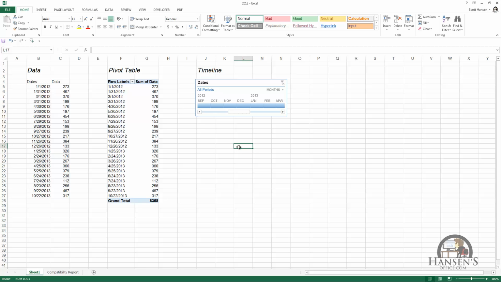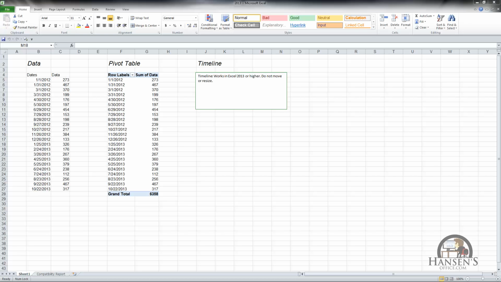So what would happen if I saved this workbook in the current file format and opened it up in 2010, knowing that 2010 does not have the timeline functionality? When I open up this workbook in 2010, I get a placeholder that tells me the timeline works in Excel 2013 or higher. There isn't any higher yet, but do not move or resize. So as long as I don't touch this, the placeholder will be preserved, and when I open up this workbook back in 2013, I'll have my timeline back.